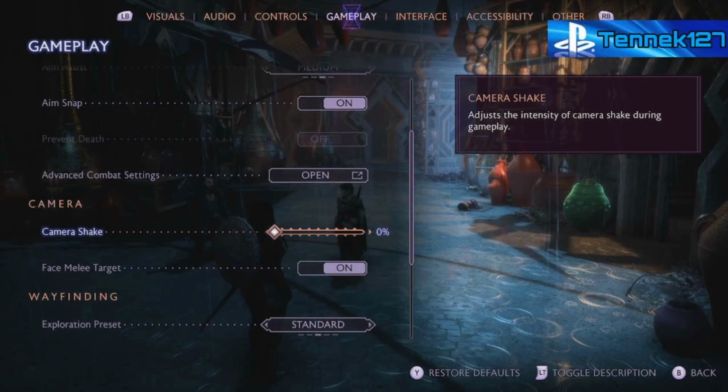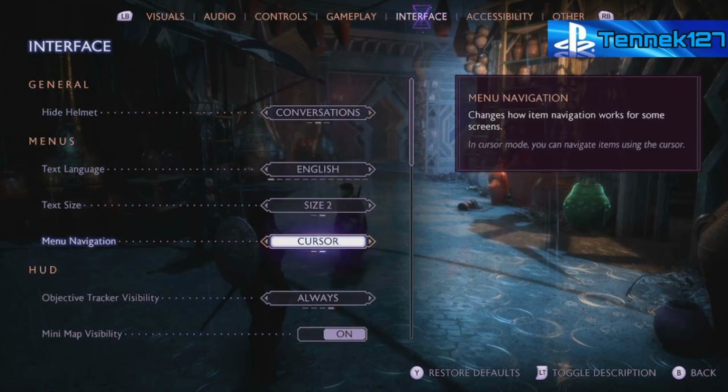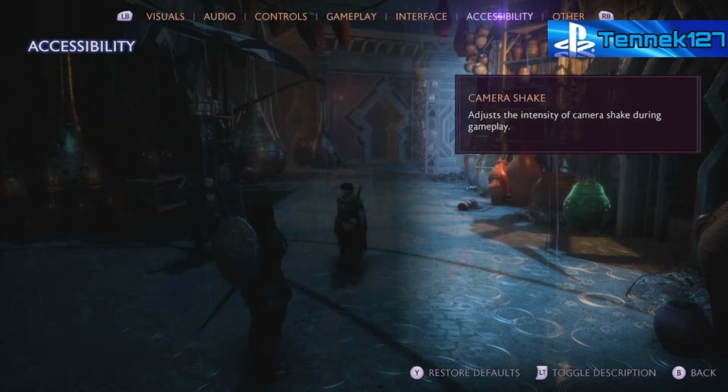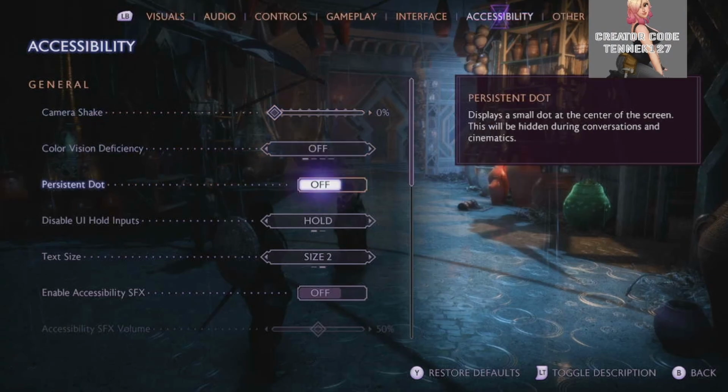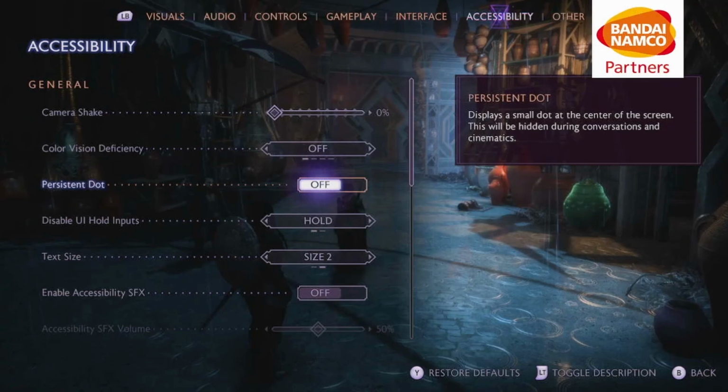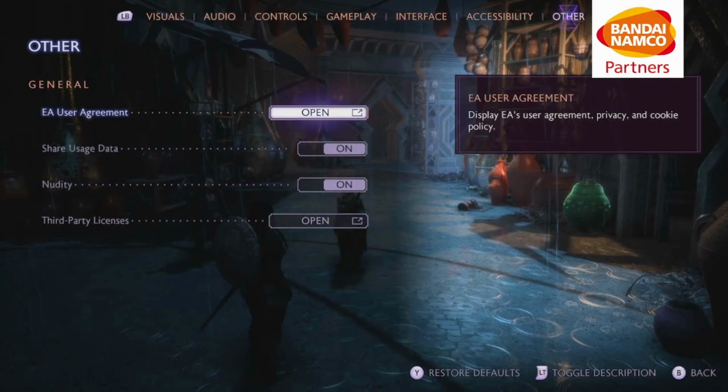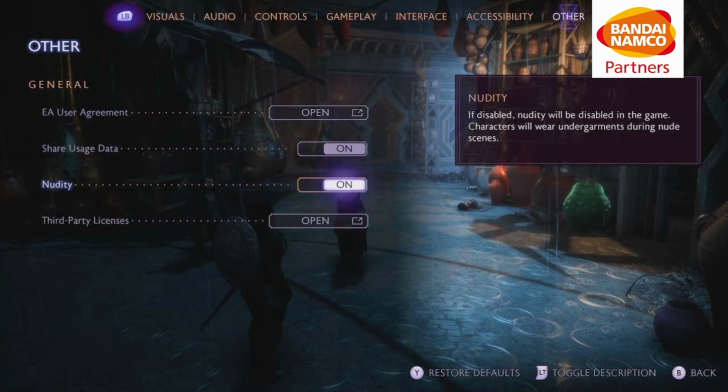That's just me personally. These interface options, again, all preference, completely up to you. Accessibility, we already talked about the camera shake. Persistent dot, if you're playing something like a bow-using rogue or a mage, maybe go ahead and turn that on. But if you're going straight melee, I wouldn't worry about it. And that's just me. Nudity, oh yeah, turn that on.